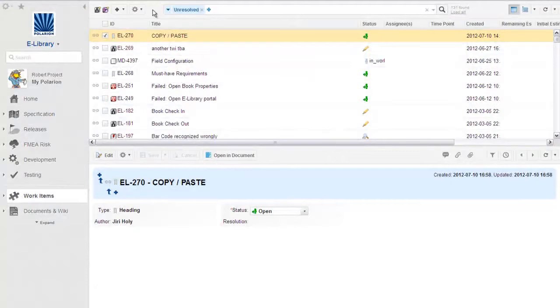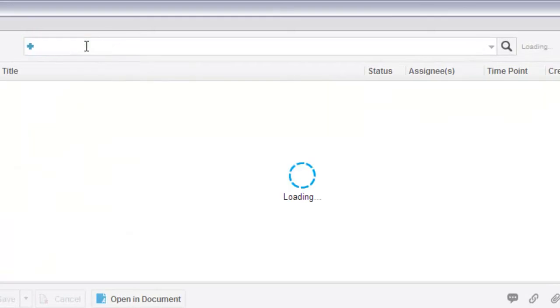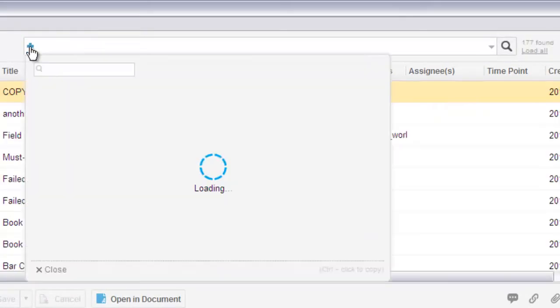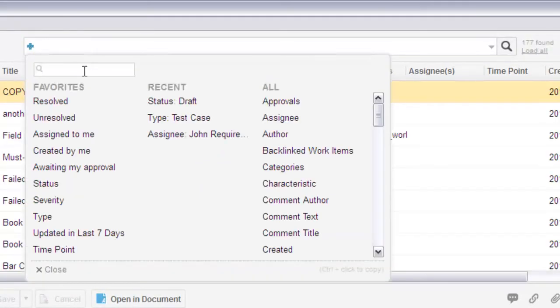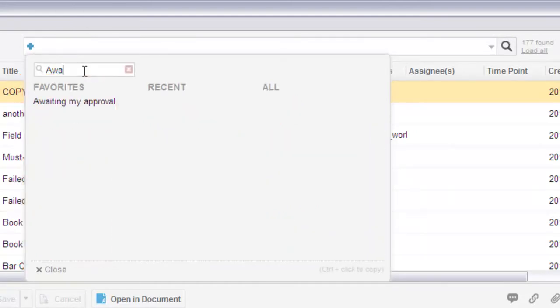Polarion's streamlined GUI-based query builder enables you to create query elements visually. Add or remove elements with a single click. And when you add an element, you get a lot of help. You can pick something from favorites. These are what users have told us they need to query for most frequently.